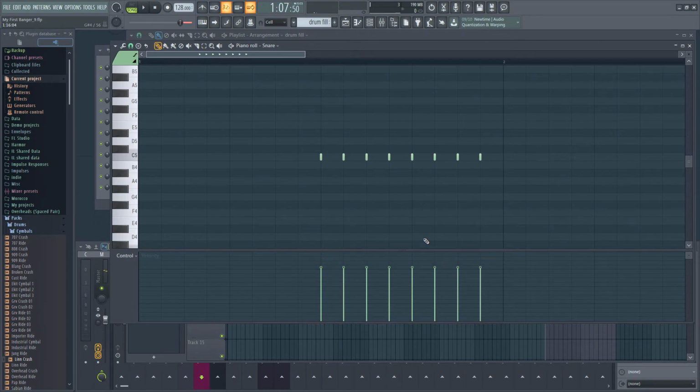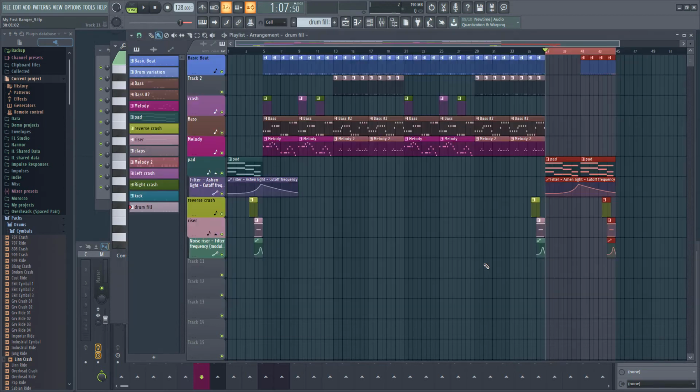There's a quick and easy way to do this. Simply right-click and draw a line from the first to last note to increase the volume of the hits in the fill. That should build up nicely. Let's listen to the end of the break again.